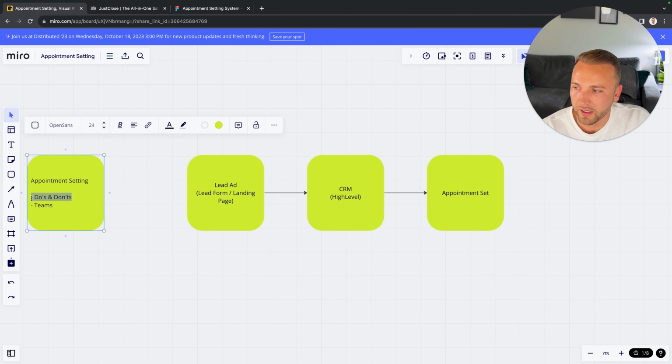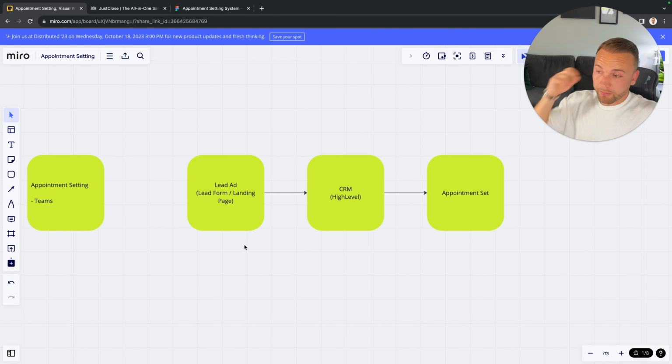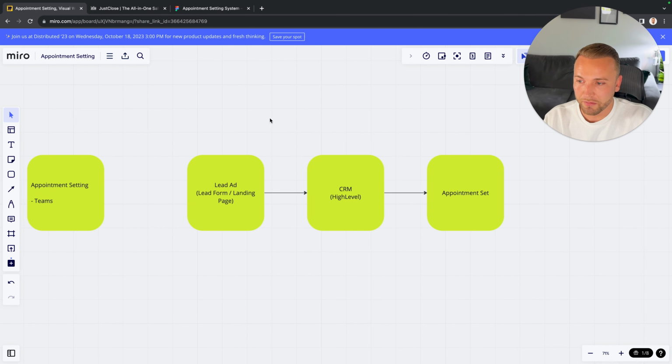So let's very quickly touch on teams, okay? And it's pretty simple, okay, when it comes to appointment setting teams, okay?